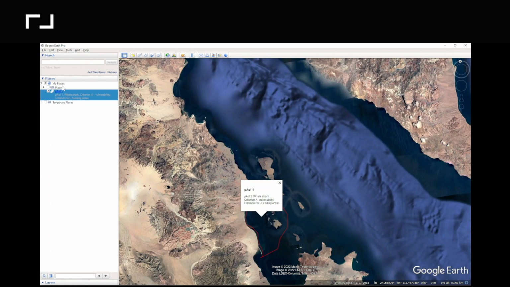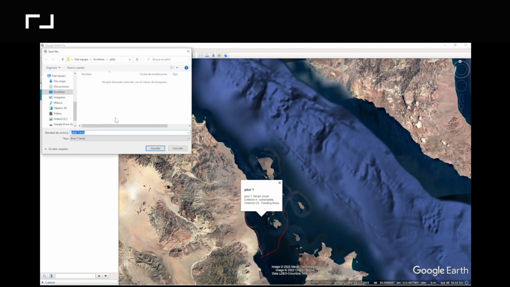The polygon created will appear in the sidebar on the left, the Places bar, along with the information that we just wrote in the description. If you click the polygon with the right button, a new menu will unfold, where you can choose to save the created polygon using the Save Place As option.